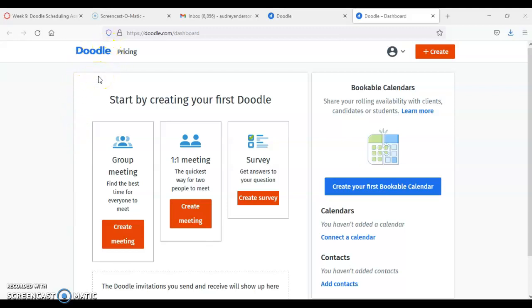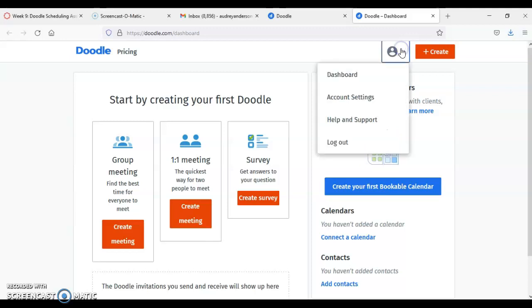Doodle is a web-based scheduling tool. It's poll-based, so it allows you to vote on the best meeting times. It's a great tool to be able to post your availability as well as vote on the best meeting times for your capabilities. So here I have already created a free account. The free version does the majority of what I need it to. There is also a premium version available.